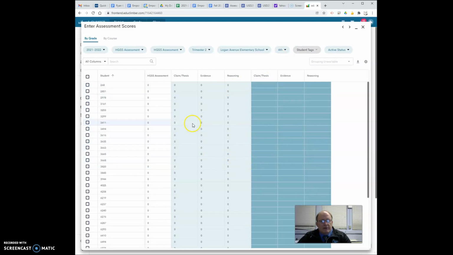Now I see all the kids because I have admin privileges. You'll most likely only see the kid that you serve. So you'll see here's the students. I'm in top secret mode, so I just have numbers, but you'll see student names.